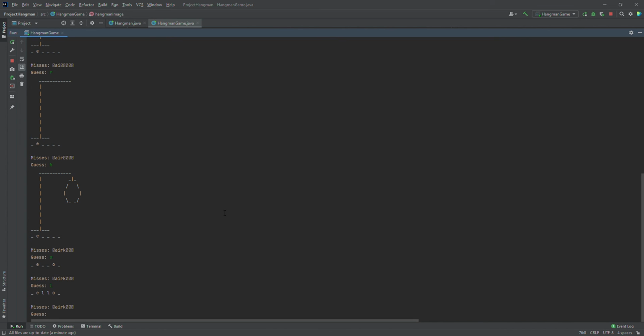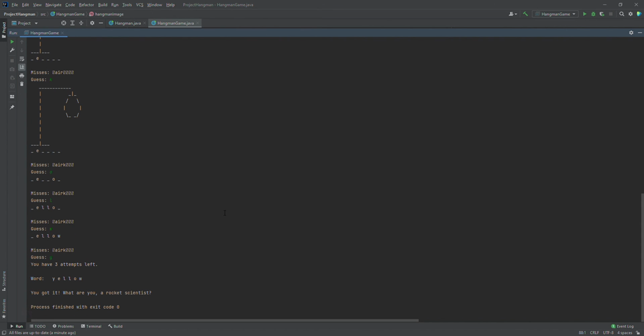Alright, then I'm pretty sure I know what this is. Let's just do W. Okay. W and then Y. And it tells us that we got it correct and the word was yellow. And it says we had 3 attempts left. So we finished the game with 3 lives left essentially, and we guessed correctly with yellow. Then it displays our little fun message here at the bottom. You got it. What are you, a rocket scientist?